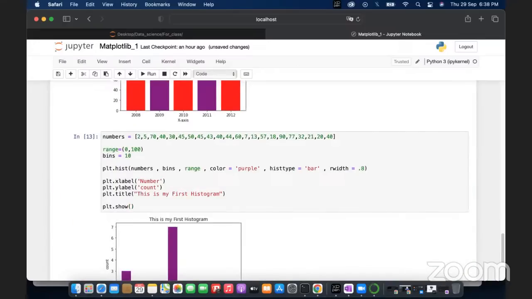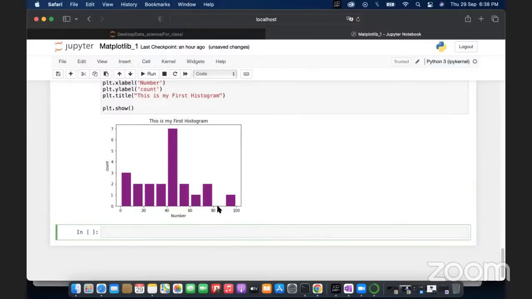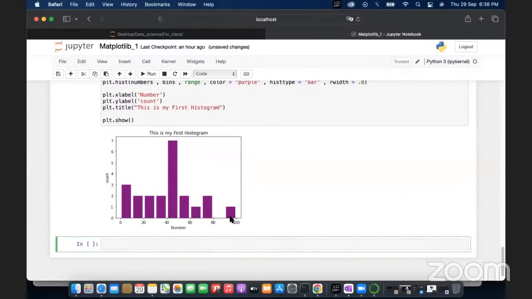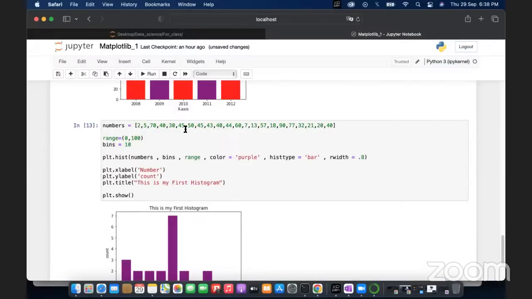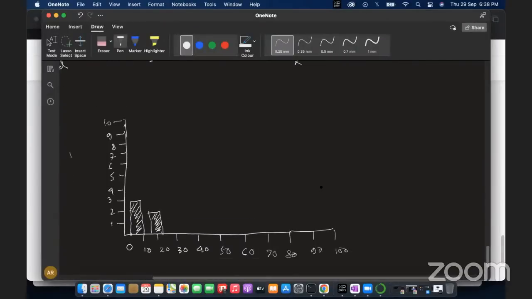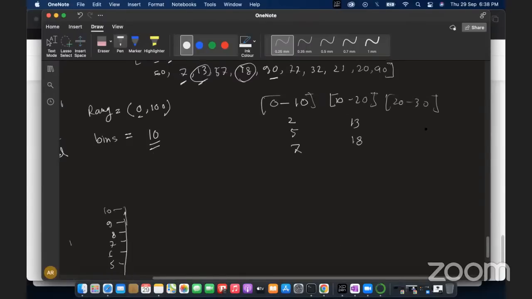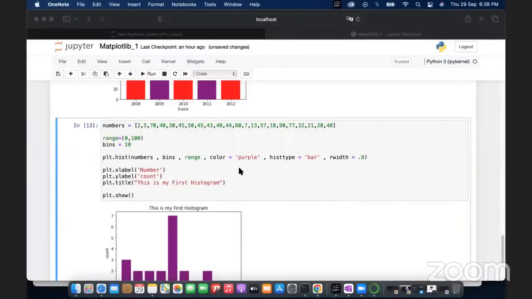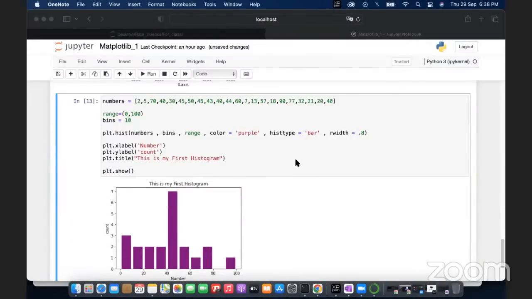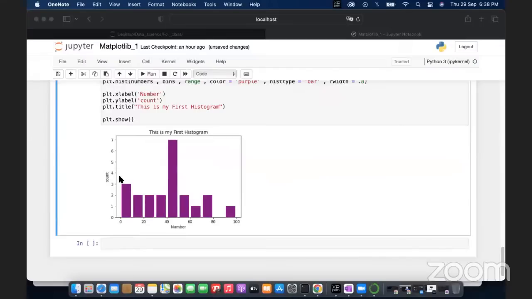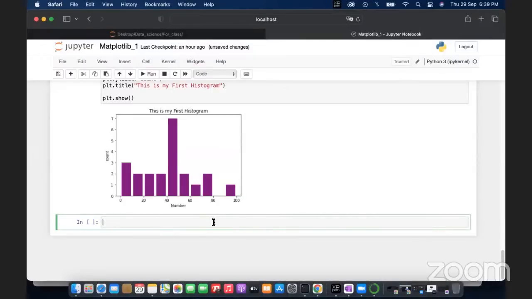Yes, here we go. So why does 80 to 90 have no value? Because there is no value in 80 to 90. 90 is available, but as I already told you, 80 to 90 means not the 90, up to 90. So 90 will not count here; 90 will count in 90 to 100. So here is our very nice histogram. It looks beautiful.